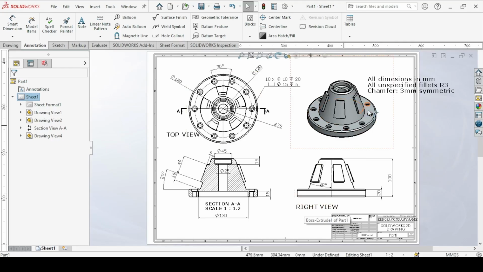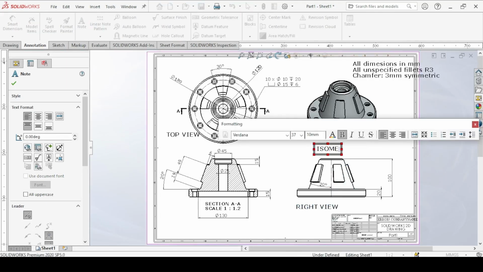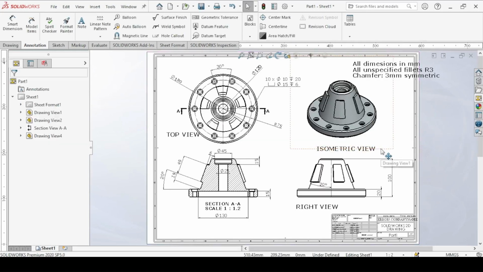So we'll have another one here, which will be for the isometric view. So just click on this, Ctrl+C and V. That is a shortcut to copy and paste. So this will be the isometric view. Press escape, and that is it.